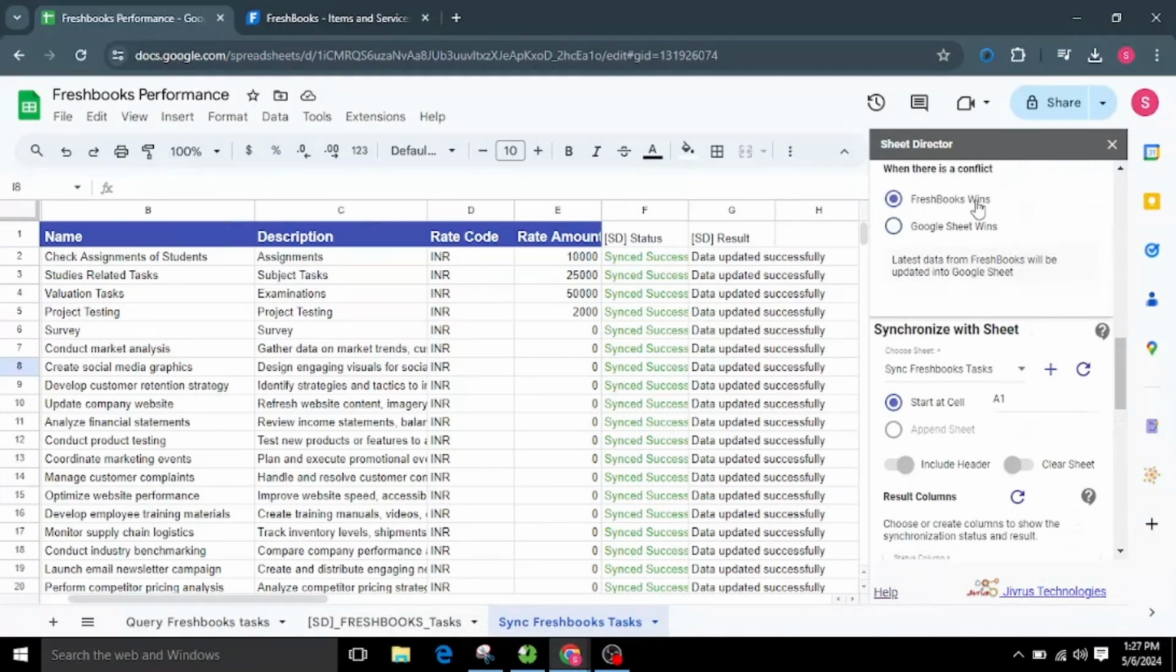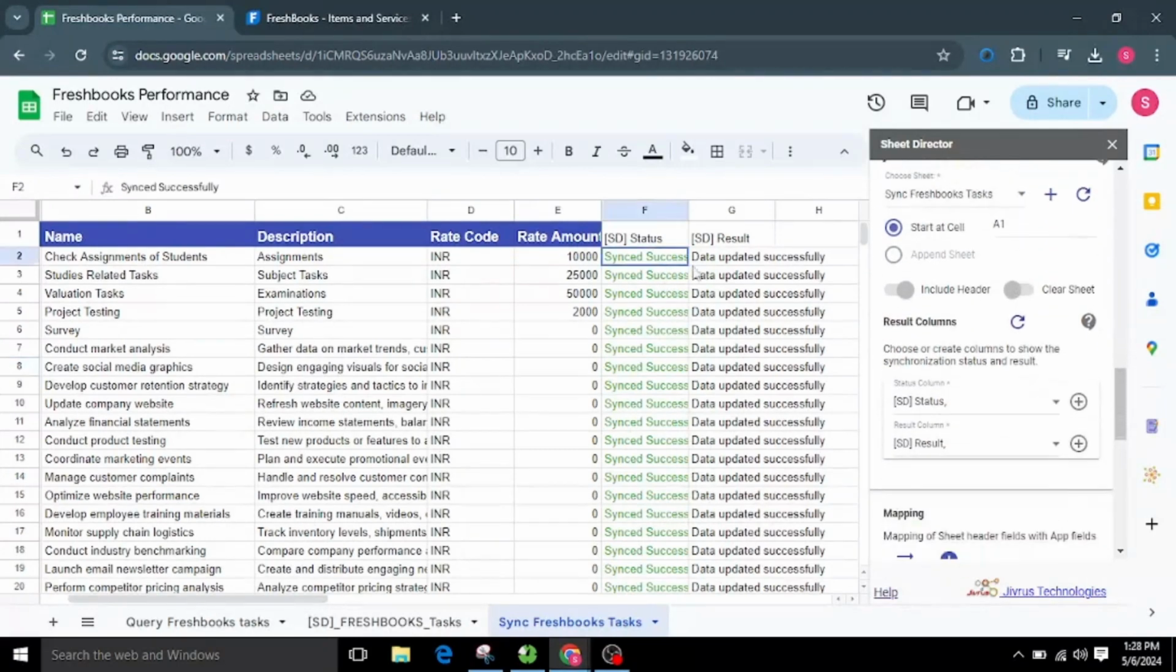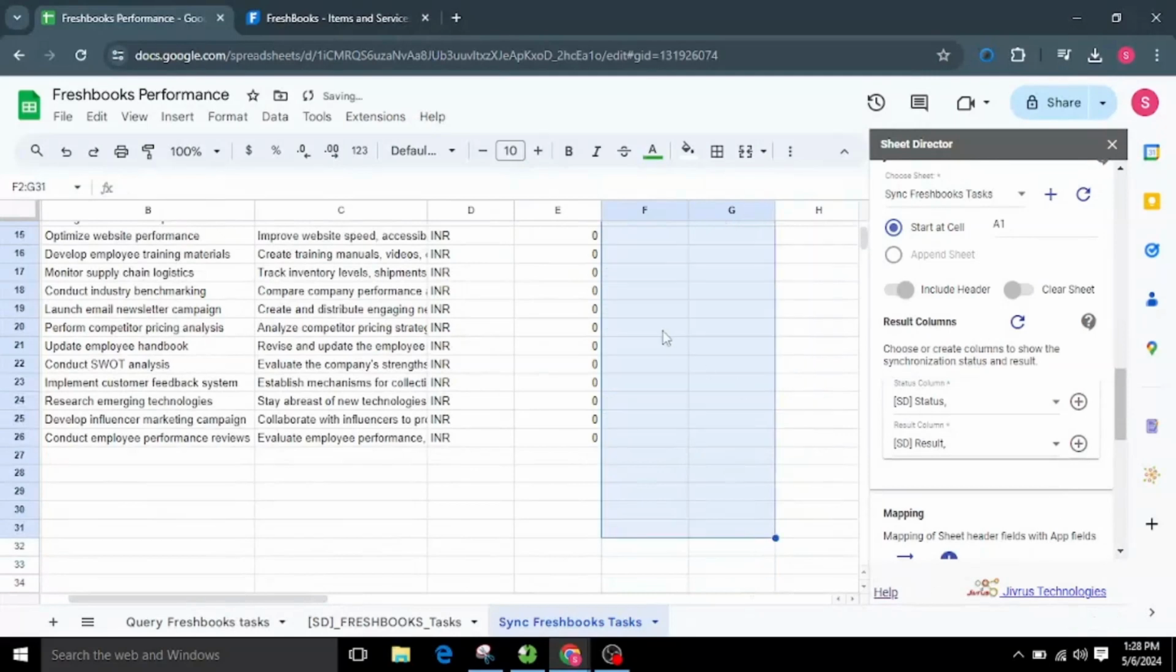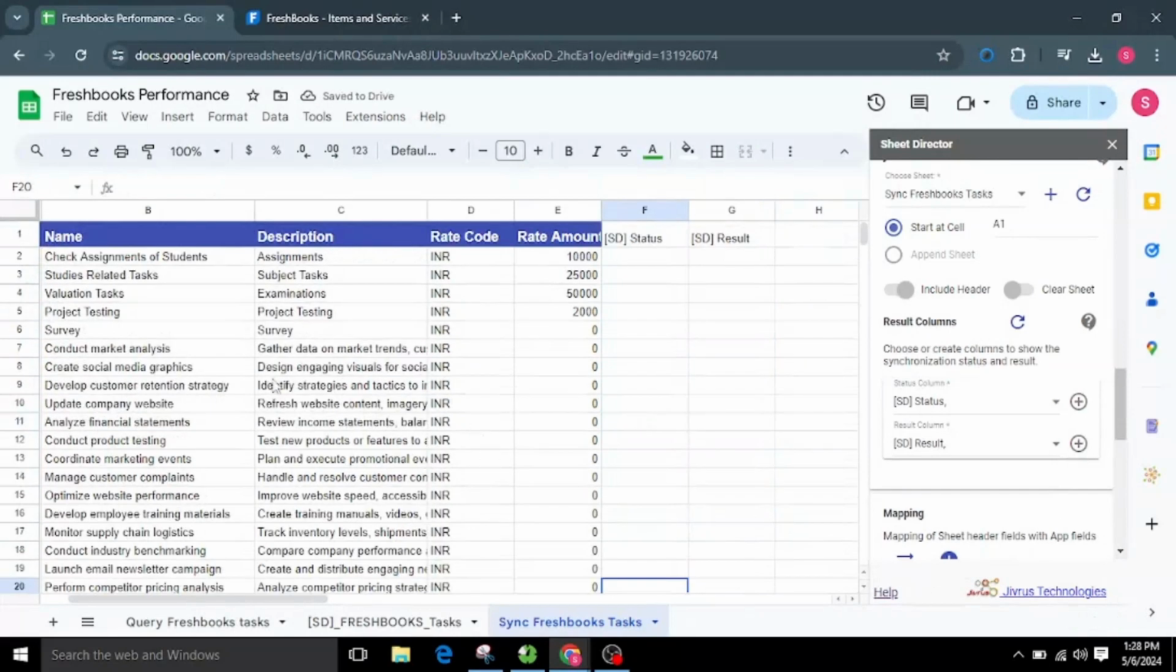Now, let me choose FreshBooks Wins. With the FreshBooks Wins option, recent data of FreshBooks will be updated in Google Sheets. I will clear both the status and result column values to get new updates of records. To test this, I will change the task and description value of one of the tasks here. Now it should update the recent value from the FreshBooks.